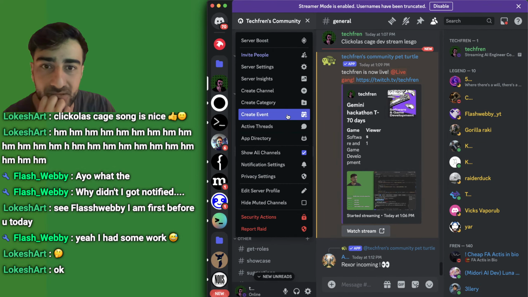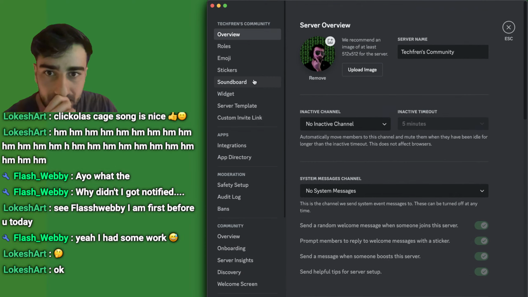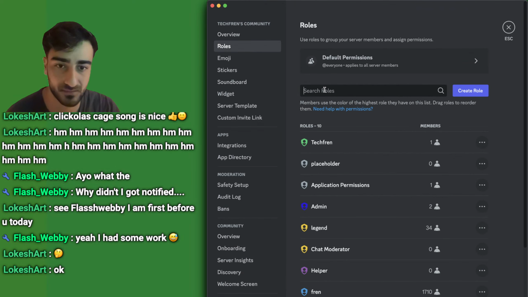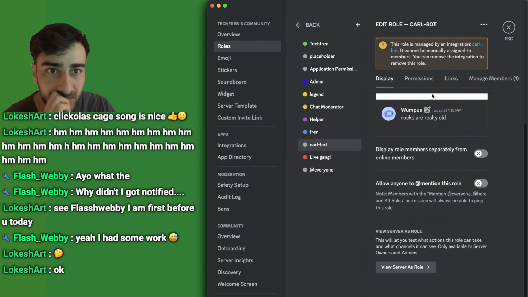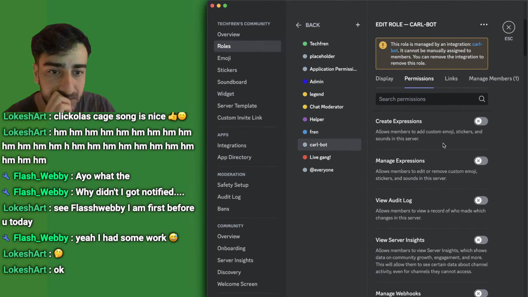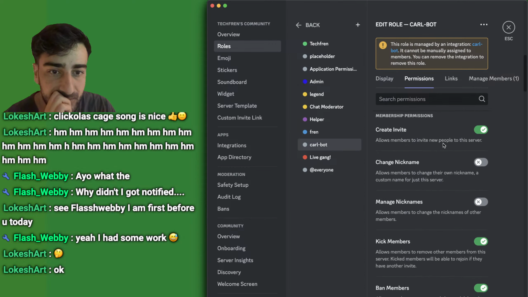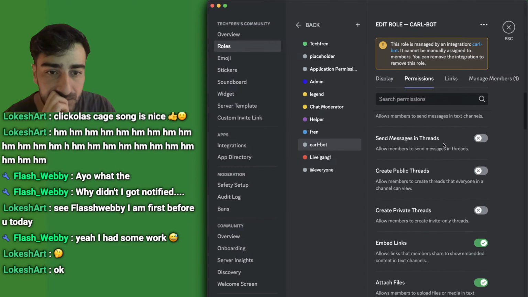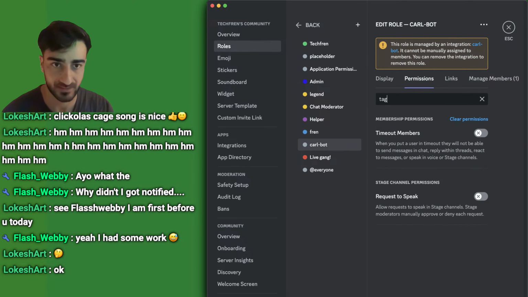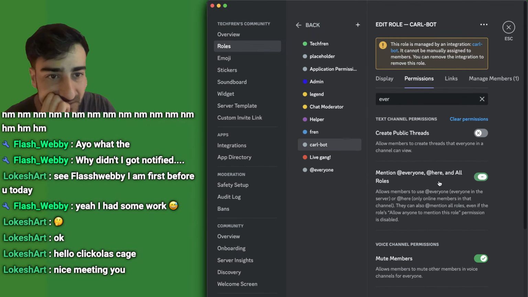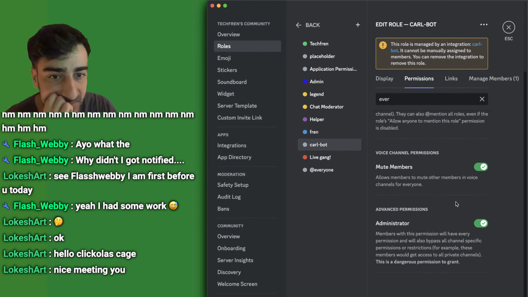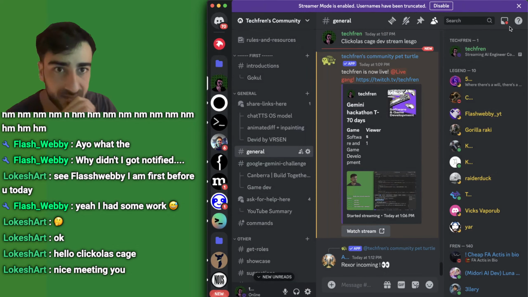Let me double check. Server settings, roles, Carlbot, edit, permissions. Tag everyone. Yeah, mention roles. Yeah, does have members. Does have permissions. Okay.